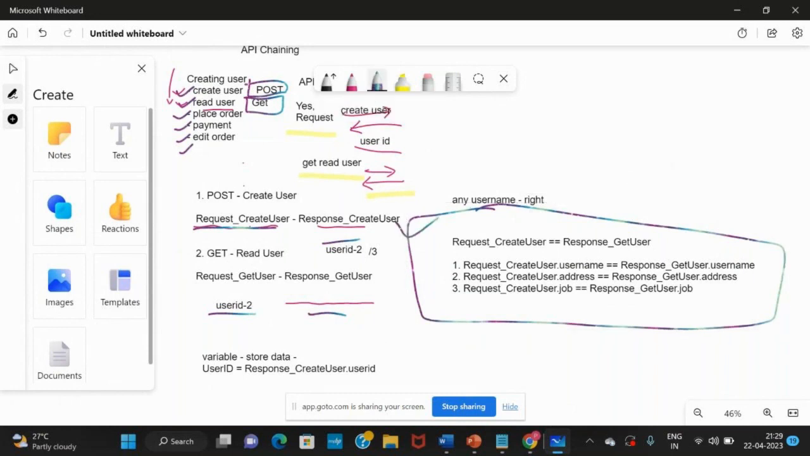Yes or no? This script should match, and it should give equals as true. Then if all three are correct, we say our test case is pass. Okay, so now we will see how to create these variables.